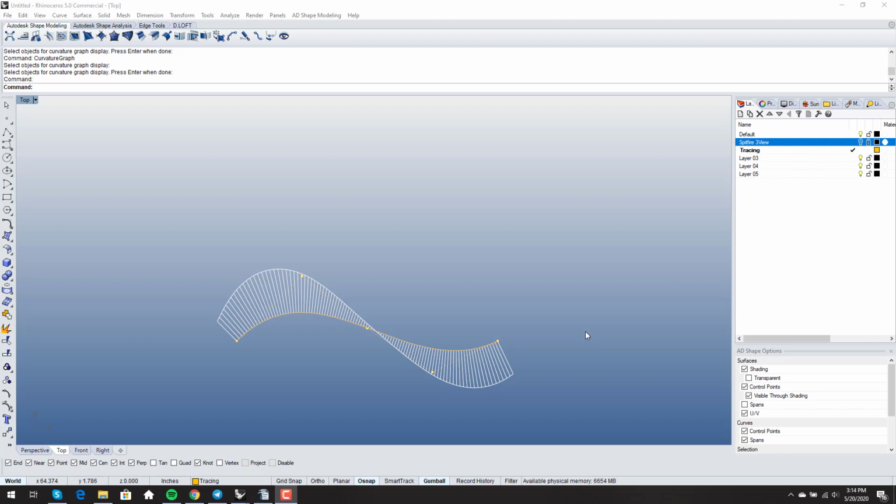For some folks, this might be review. For others, there might be some new ways of thinking about curves and new workflows in this. So anyway, let's get started and let's talk about curves.